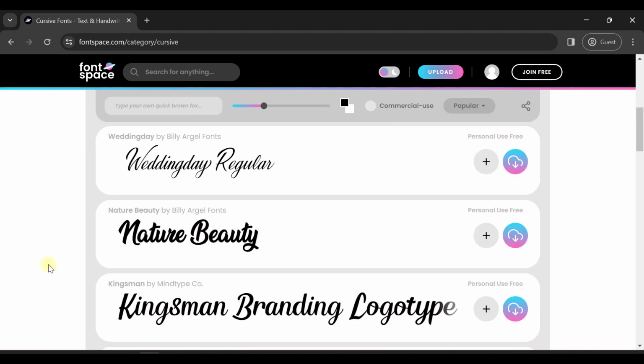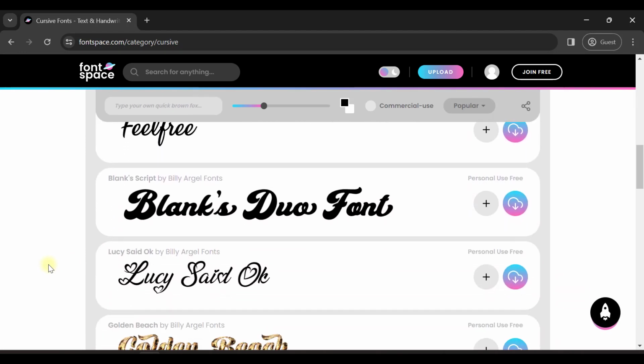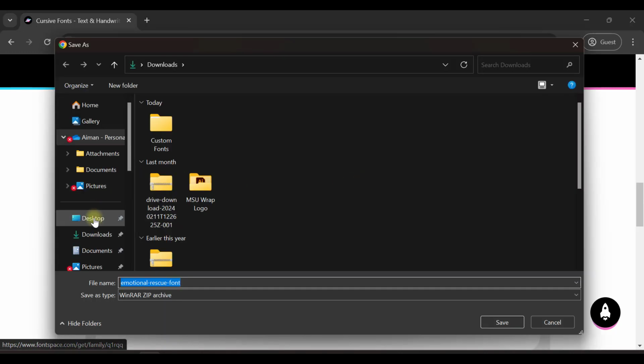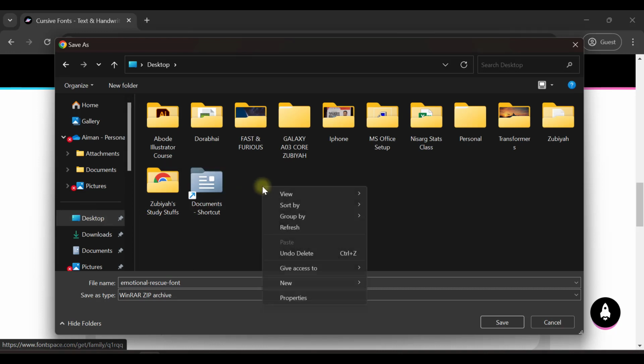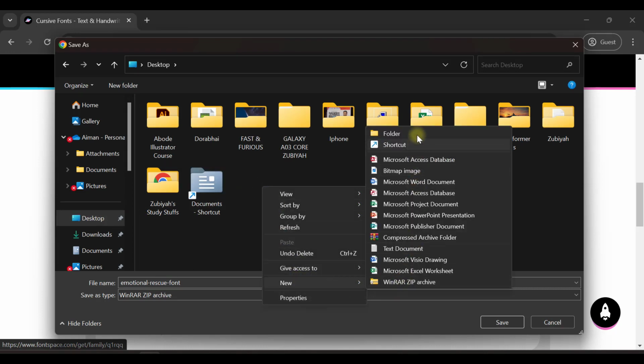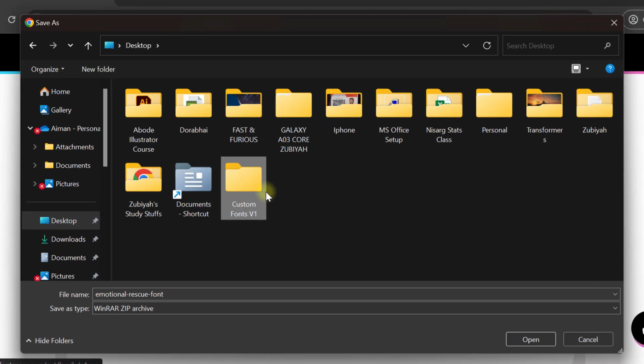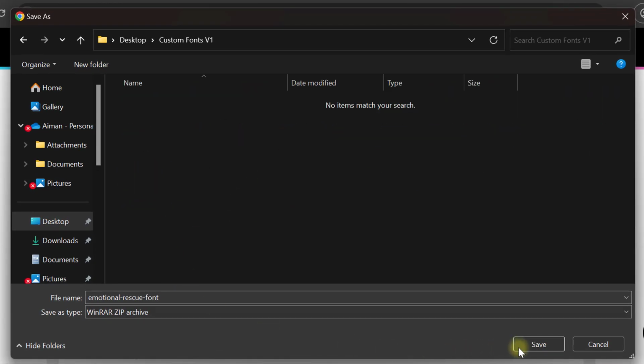and there are a bunch of fonts available which you can use. So for the meantime, let us use these fonts in our systems. So let me download this font, Emotional Rescue. I'll click on this button, and in the desktop, I'll create a new folder saying custom fonts version 1. And in this folder I'll save this zip file.